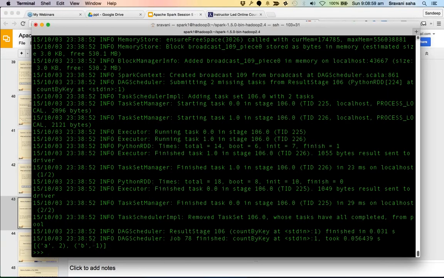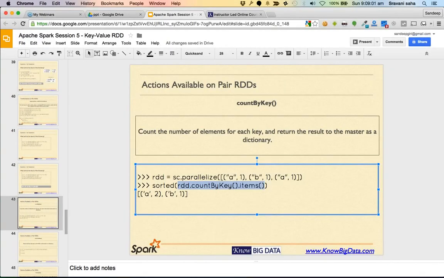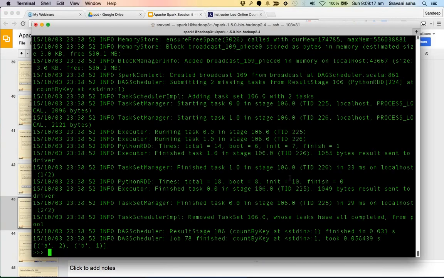You can see that A is twice and B is once. If we add more elements to it, like this one, what will happen to the result? Anybody?